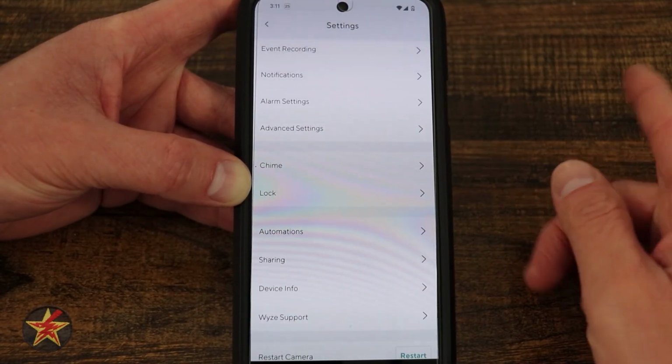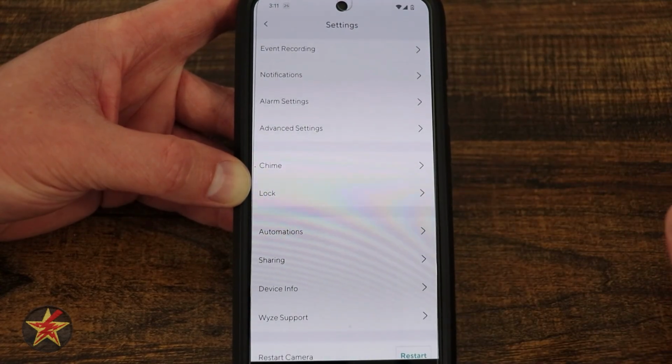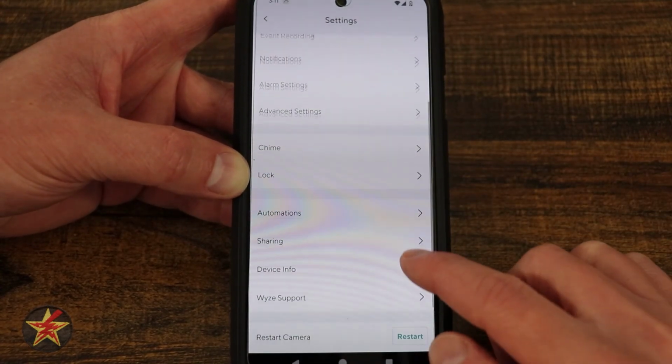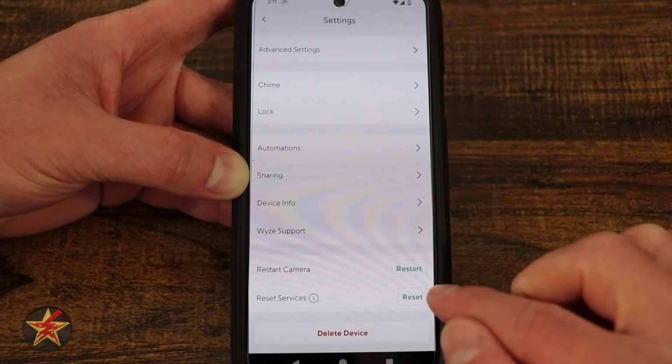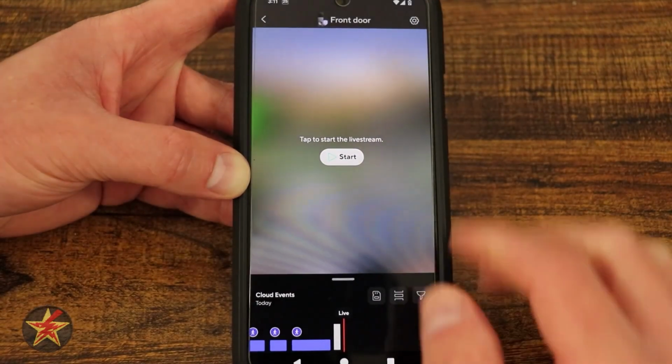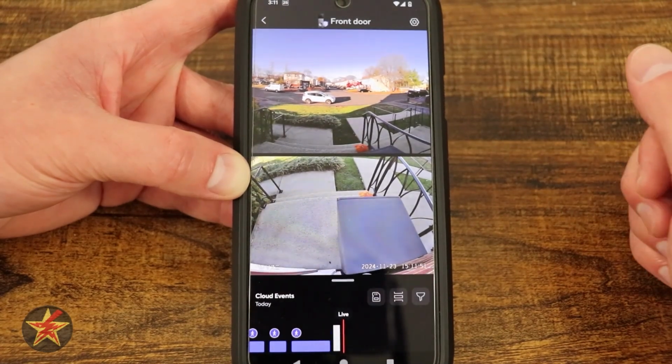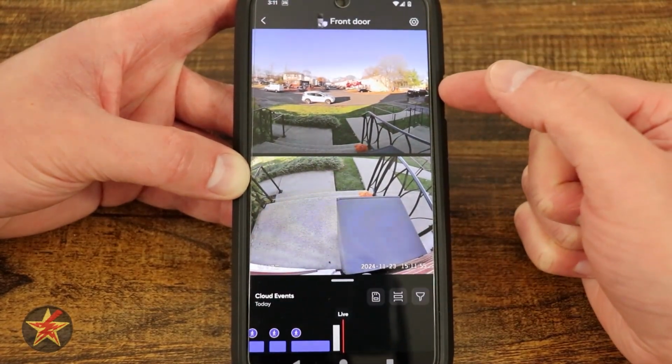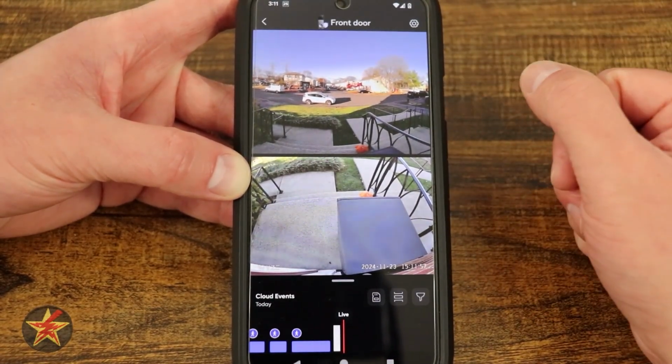They'll need to have their own Wyze account. And then device info, lots of sensitive information in there. Not going to show you that. Wyze support, restart your camera, and then reset your camera. And then if you need to, delete your camera down there. And that has been everything that we can do for the Wyze Doorbell Duo using the Wyze app.